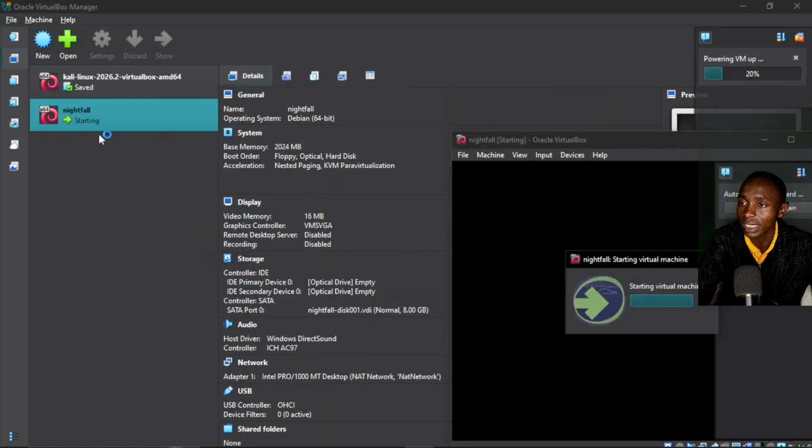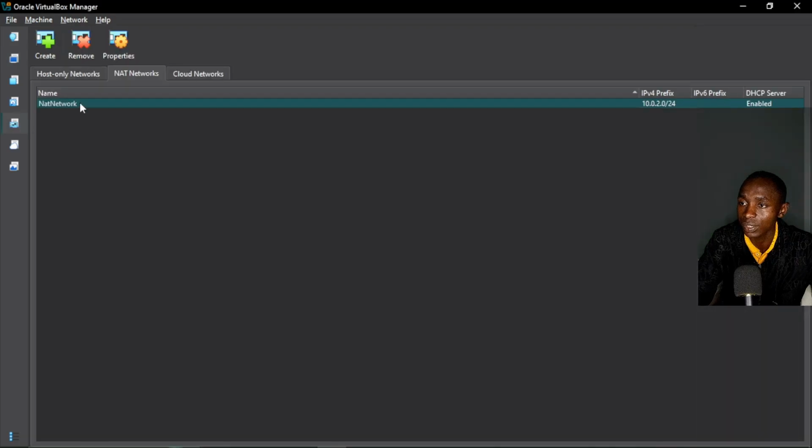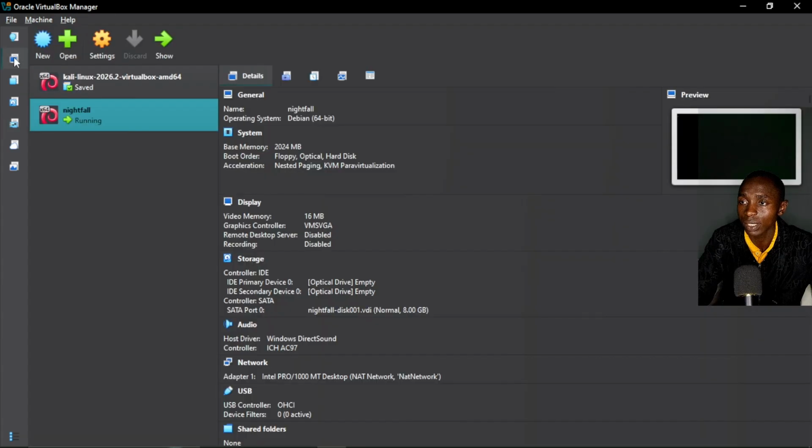So this NAT network, when you come to this part here, in the network section, you'll see we have host only, we have NAT network, and we have cloud network. NAT network is not always activated, so you'll have to click on the NAT network section, then click on create a NAT network. That's what we will be using.